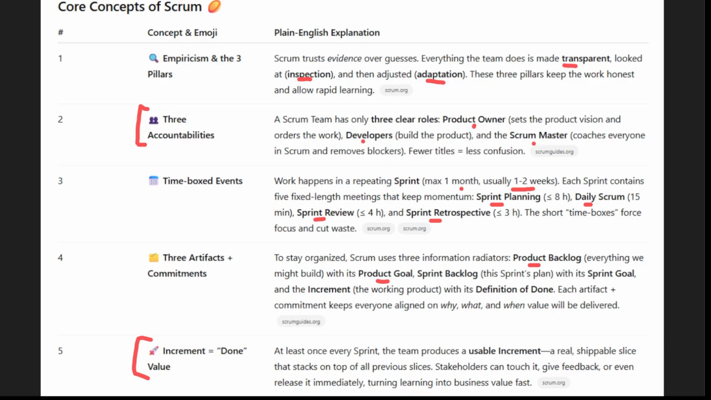As we say, the product owner is the one that sets the product vision. Developers build the product, and the Scrum Master coaches everyone in Scrum. Time-boxed events. The idea is to continuously repeat sprints. The duration of a sprint can be 1 month, usually 1 to 2 weeks.